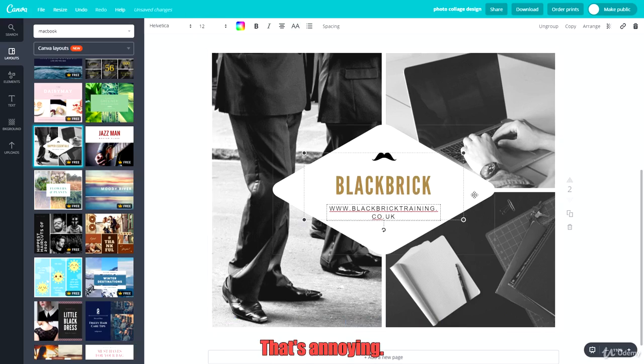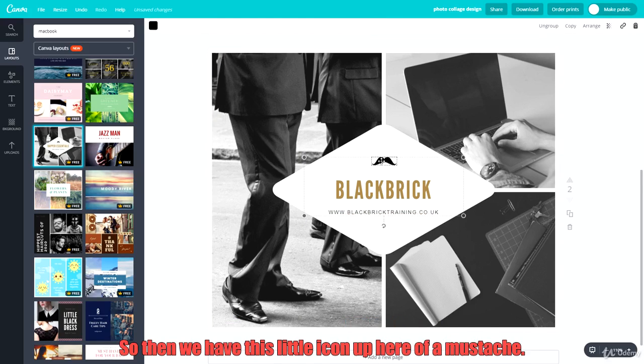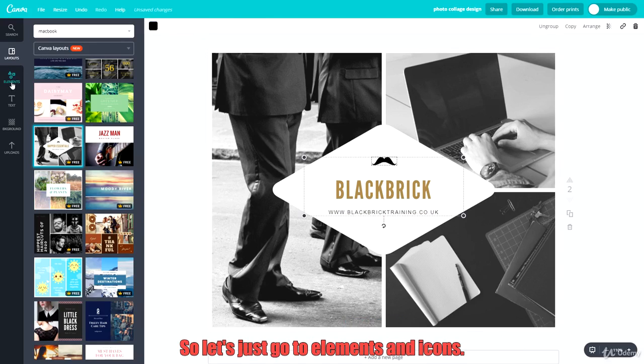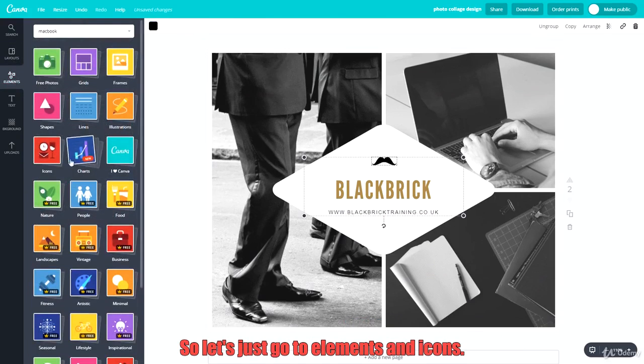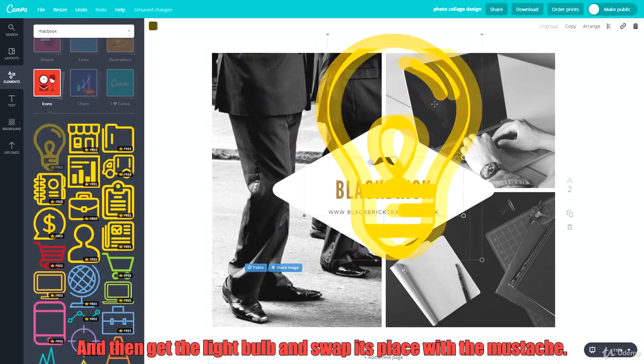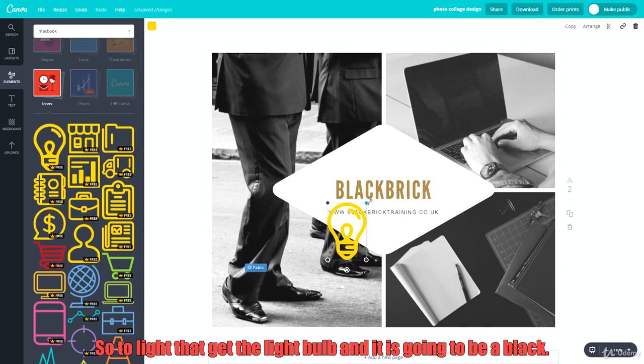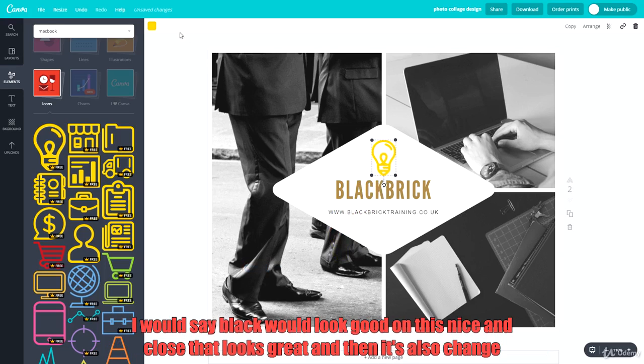Not quite, that's annoying. Looks like it's going to have to be 10. No problem. So then we have this little icon up here of a moustache. We don't really want that, so let's just go to Elements and Icons. Fantastic, and then get the light bulb and swap its place with the moustache. So delete that, get the light bulb, and it is going to be a black, I would say. Black would look good on this.